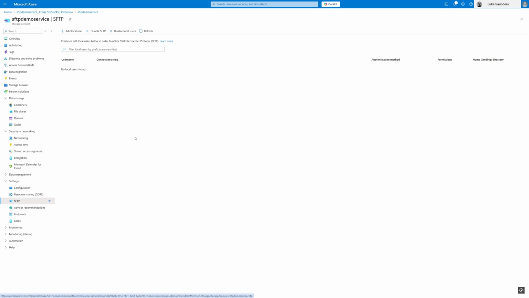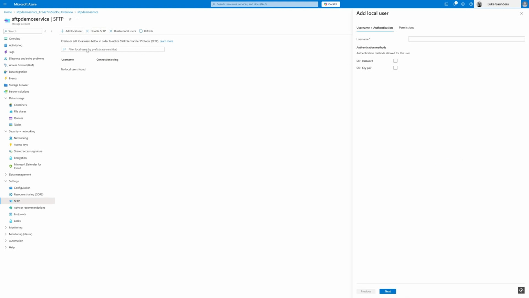So we've now got SFTP enabled on this particular server. If we want to disable that so that we're not being charged for that particular service, we can literally do that at a click of a button. Okay, so let's set up or create a user. So we're going to add a local user. We're going to give this user a name, so we can call this SAP client.